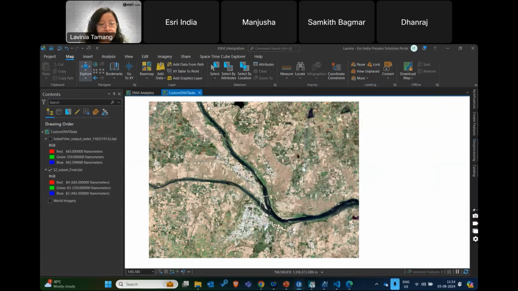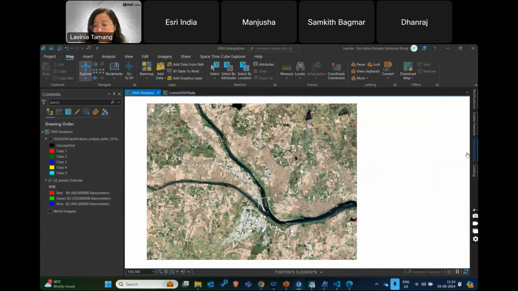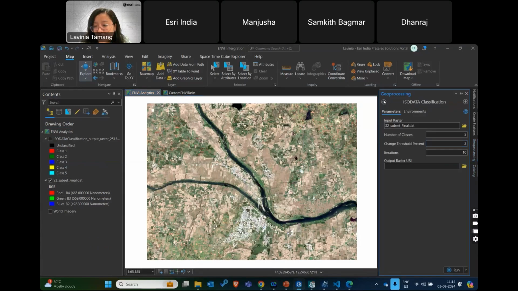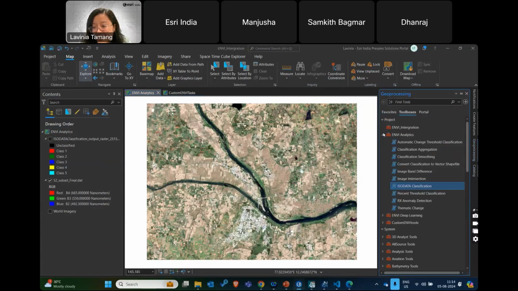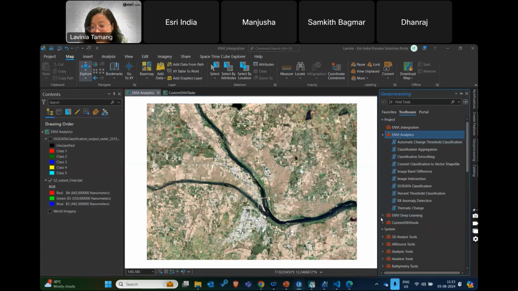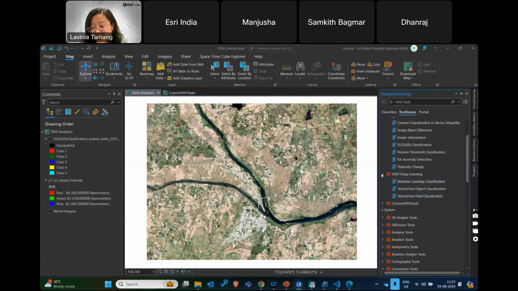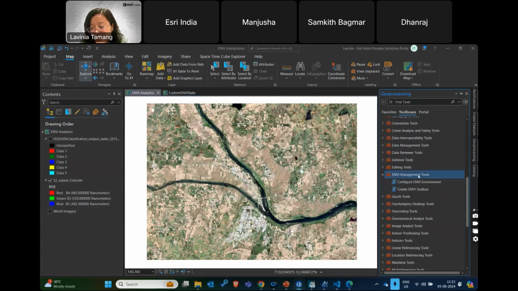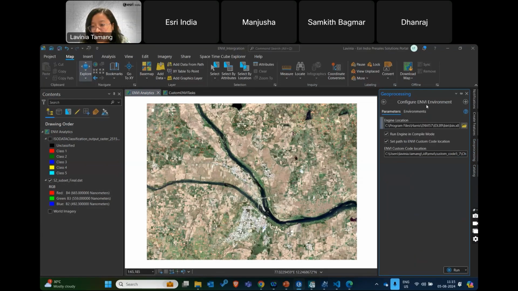So now to show you the toolset first. After installing ENVI-Py for ArcGIS Pro, we will get toolboxes like ENVI Analytics and ENVI Deep Learning, right? And another toolbox related to ENVI management tools. So this is where we configure our environment.